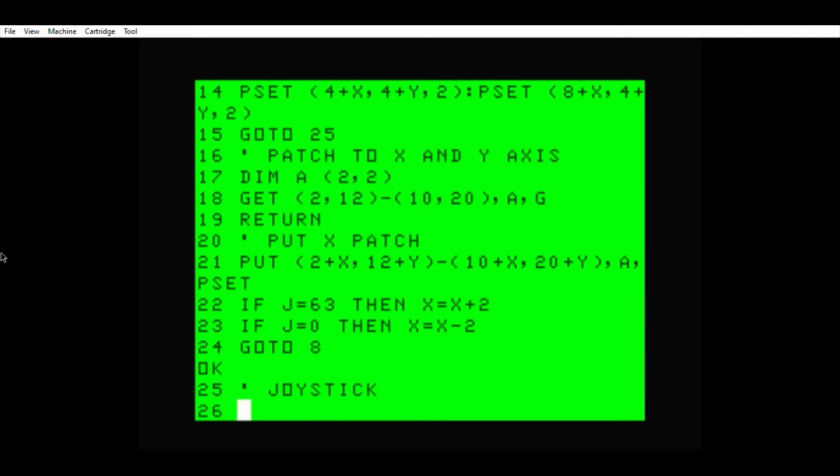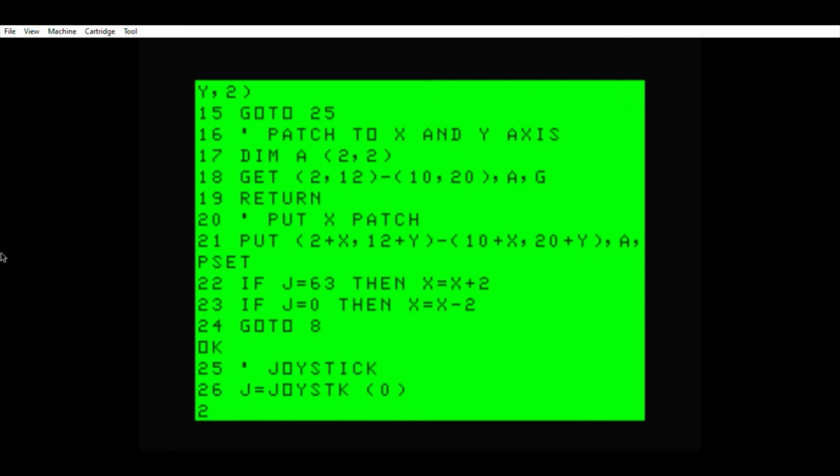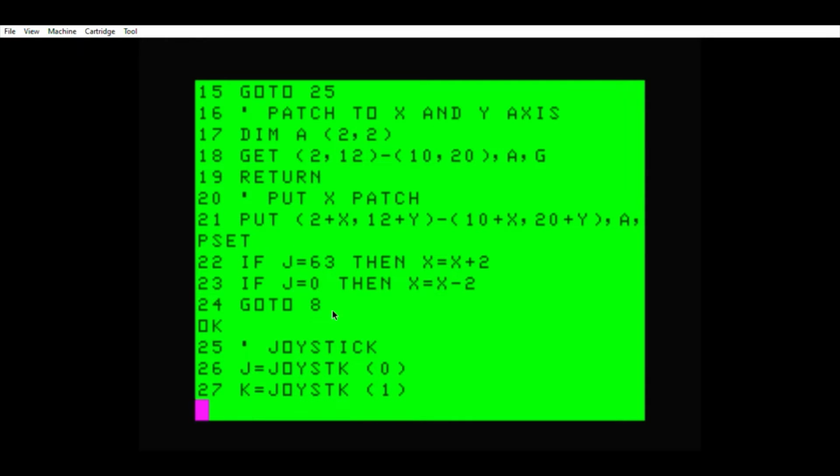So I'm going to put J equals JOYSTK, and spell that right. It's just an abbreviation. J equals JOYSTK(0) in parentheses, and K equals JOYSTK(1) in parentheses. The 0 takes care of the left and right, and the 1 takes care of the up and down. You can't have one without the other. So this is joystick port 1.